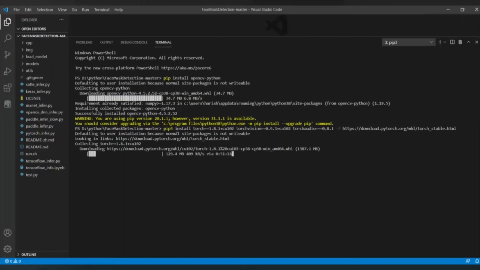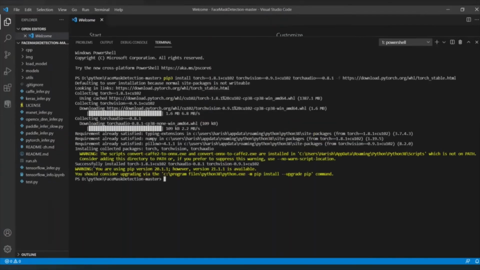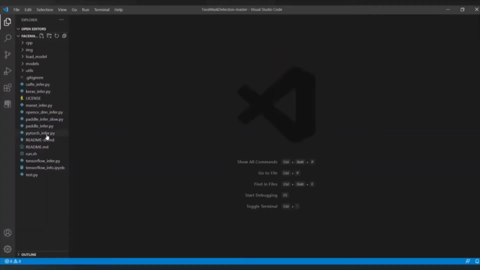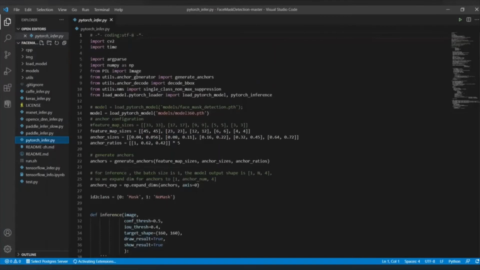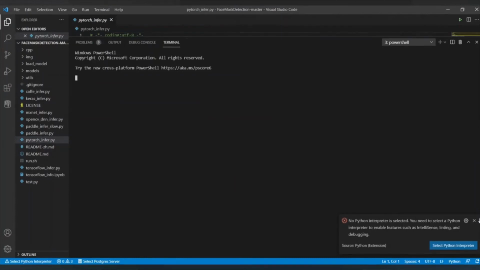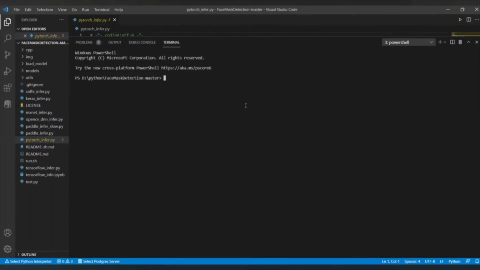We're good now. PyTorch has been installed successfully. You can validate the version here. After installing all the libraries, now we need to execute the command via terminal to get the output. Just open a new terminal and type the following command: python pytorch_infer.py.